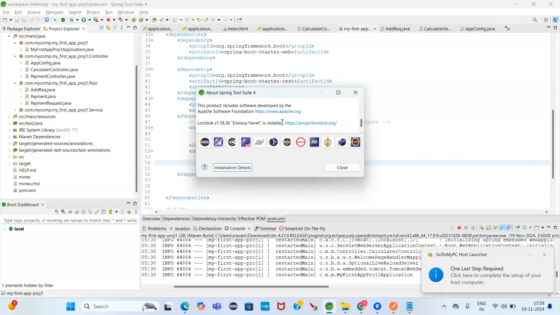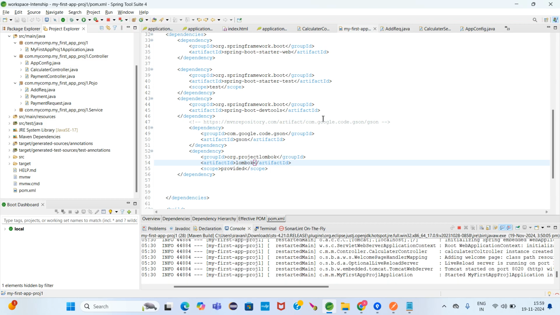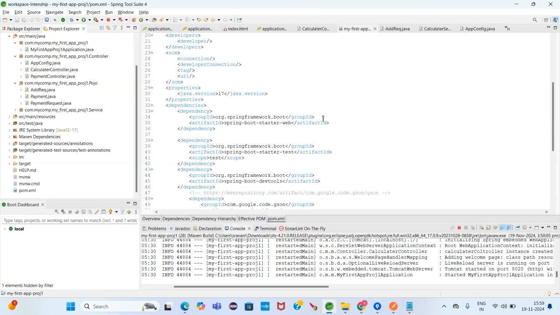Successfully installed. We can show the Lombok 1.8.13 version. We can show the versions. Then it sets up the IDE also. Then you can change the code.